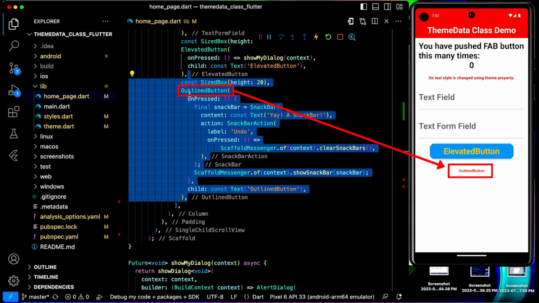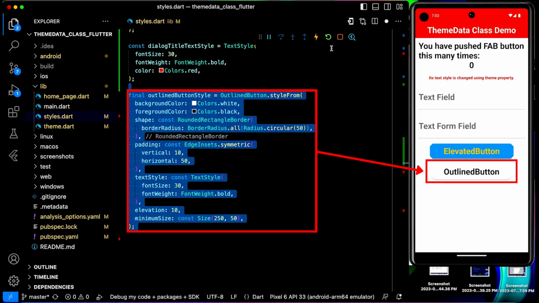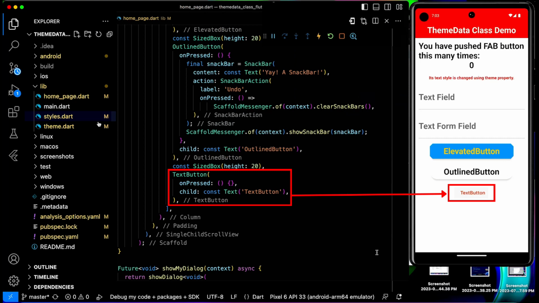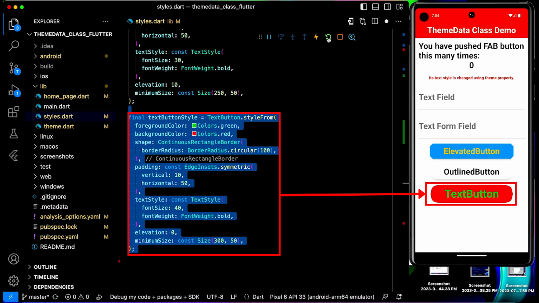Next, we are creating an OutlinedButton with a SnackBar in its onPressed property. Let's define outlinedButtonTheme and snackBarTheme inside theme.dart and also define the outlined button style in styles.dart. Next, we are creating a TextButton. Let's define textButtonTheme in theme.dart and define the text button style inside styles.dart.